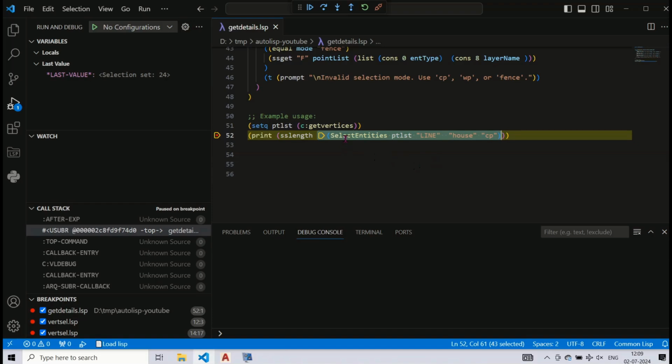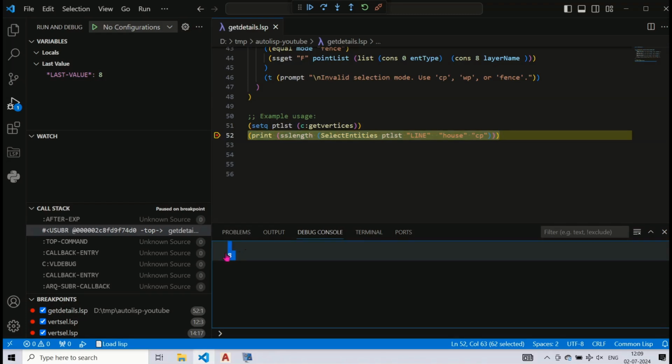When everything is executed and the call stack is empty, the yellow marker disappears and number 8, that is, the number of lines on the house layer, is printed.